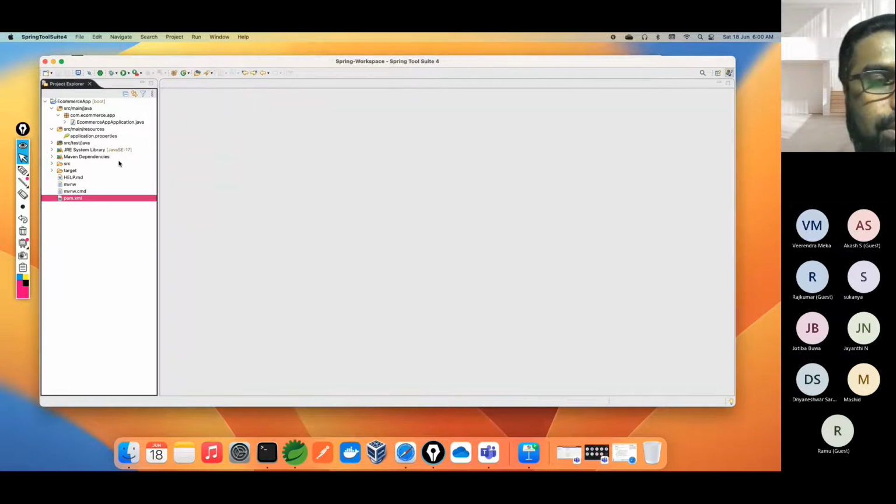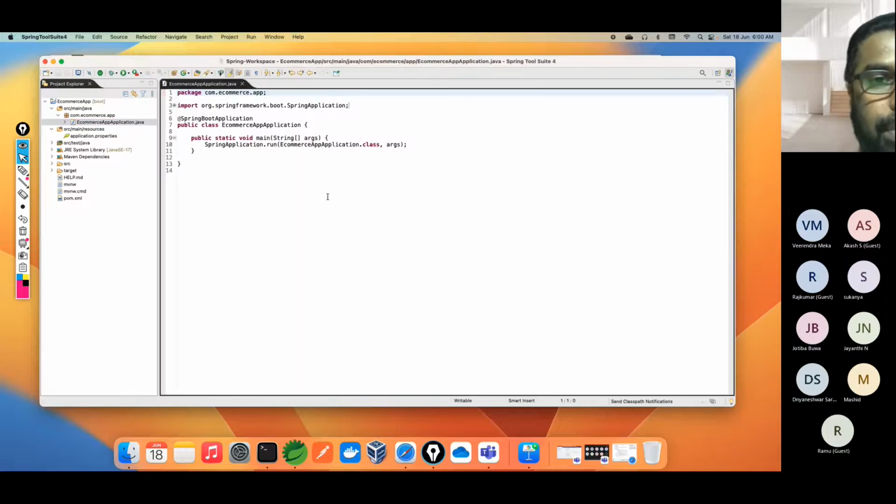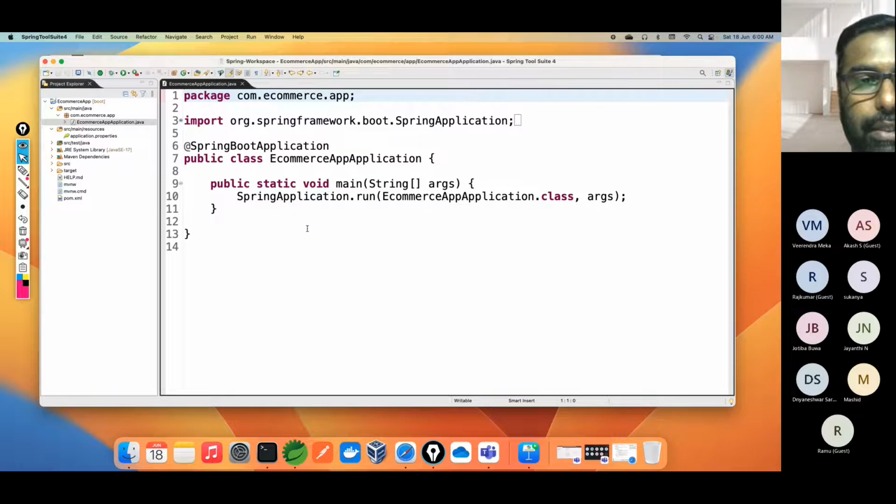We need to understand how this Spring Boot works. We have a better way to understand this. I'll explain how auto configuration works. That's something very important. This is the piece of code. It all starts from here. The entry point of the Spring Boot application is here.